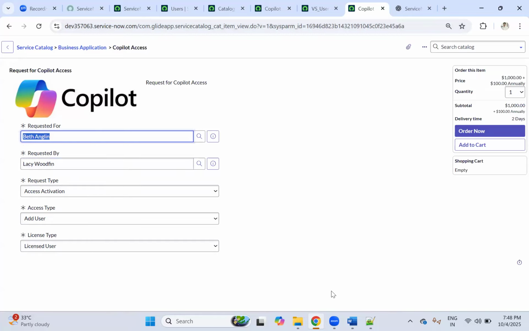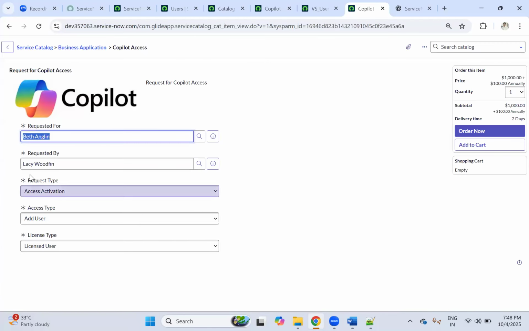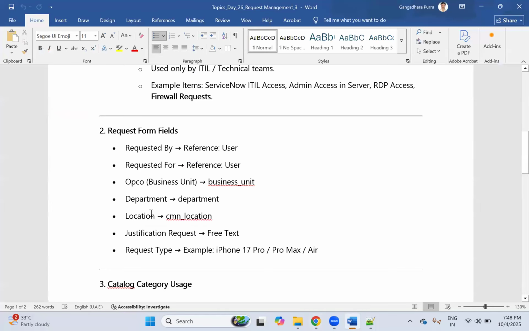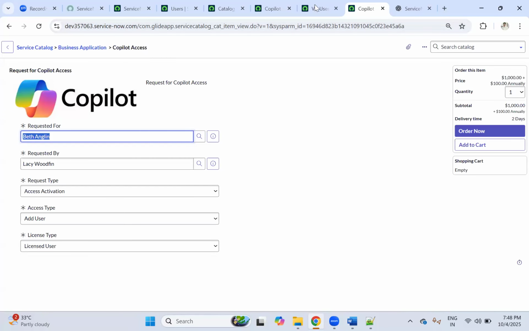Now somebody came and said, no, I wanted to have their department also in the question. One, you can give department as a question, and opco, right? Opco also one question, department, location also they can ask, correct? And justification also. So in the variable set itself, let's go to our variable set.